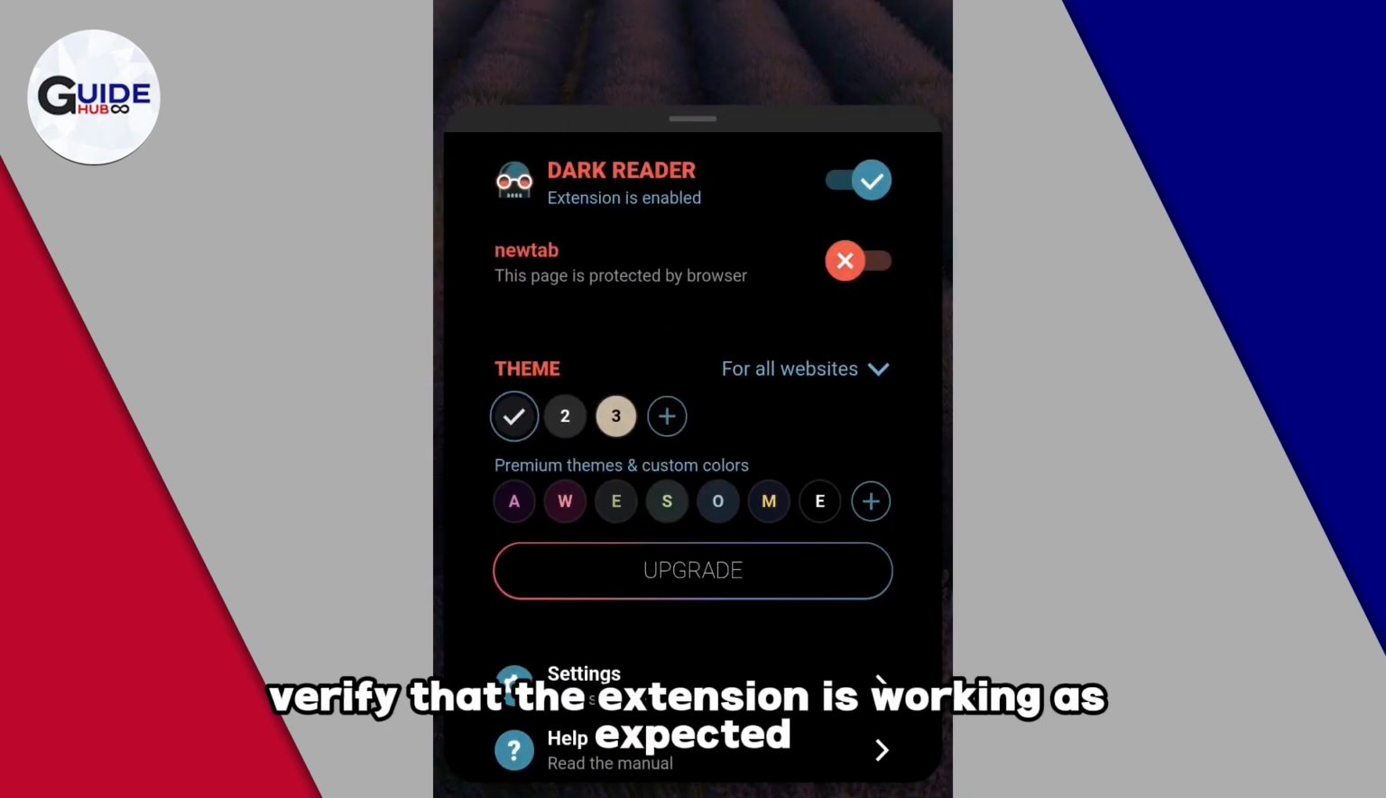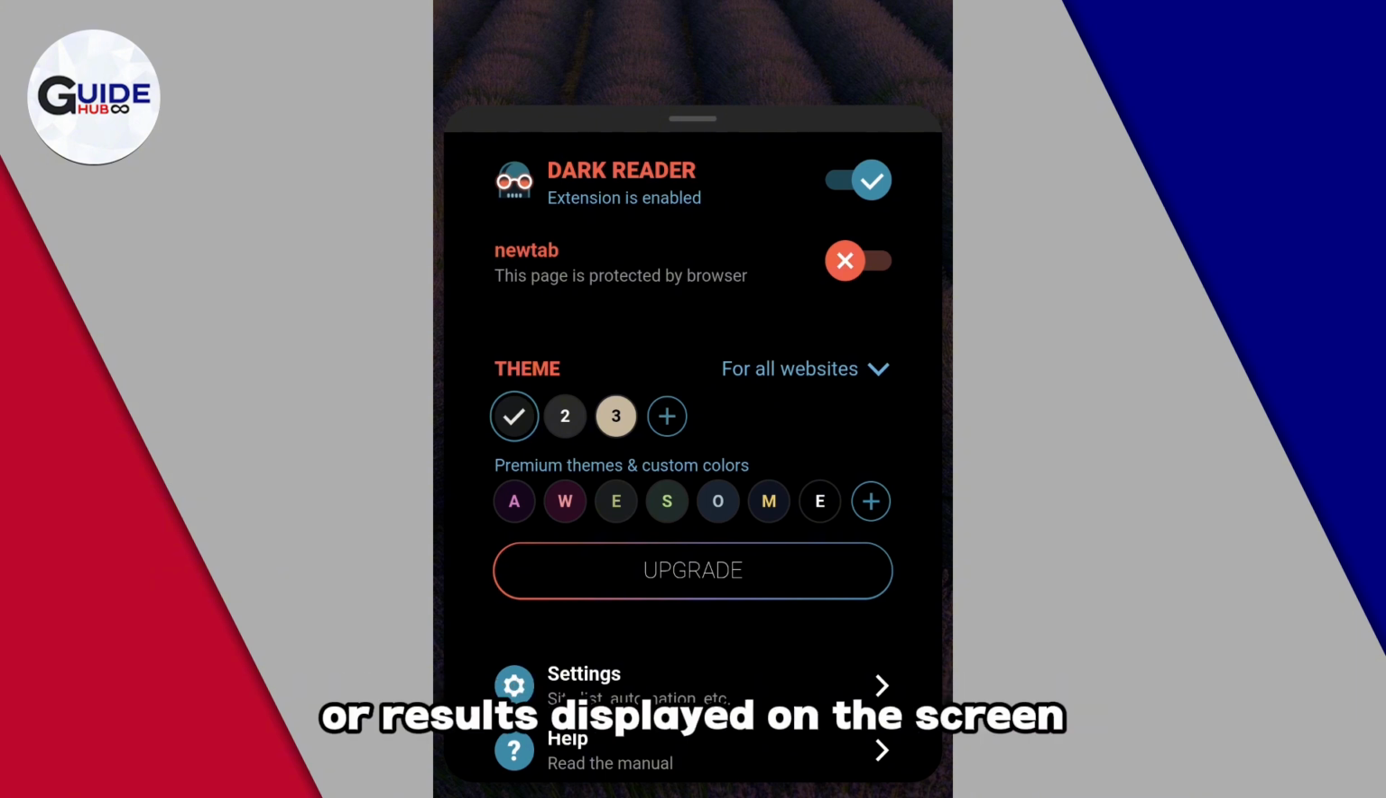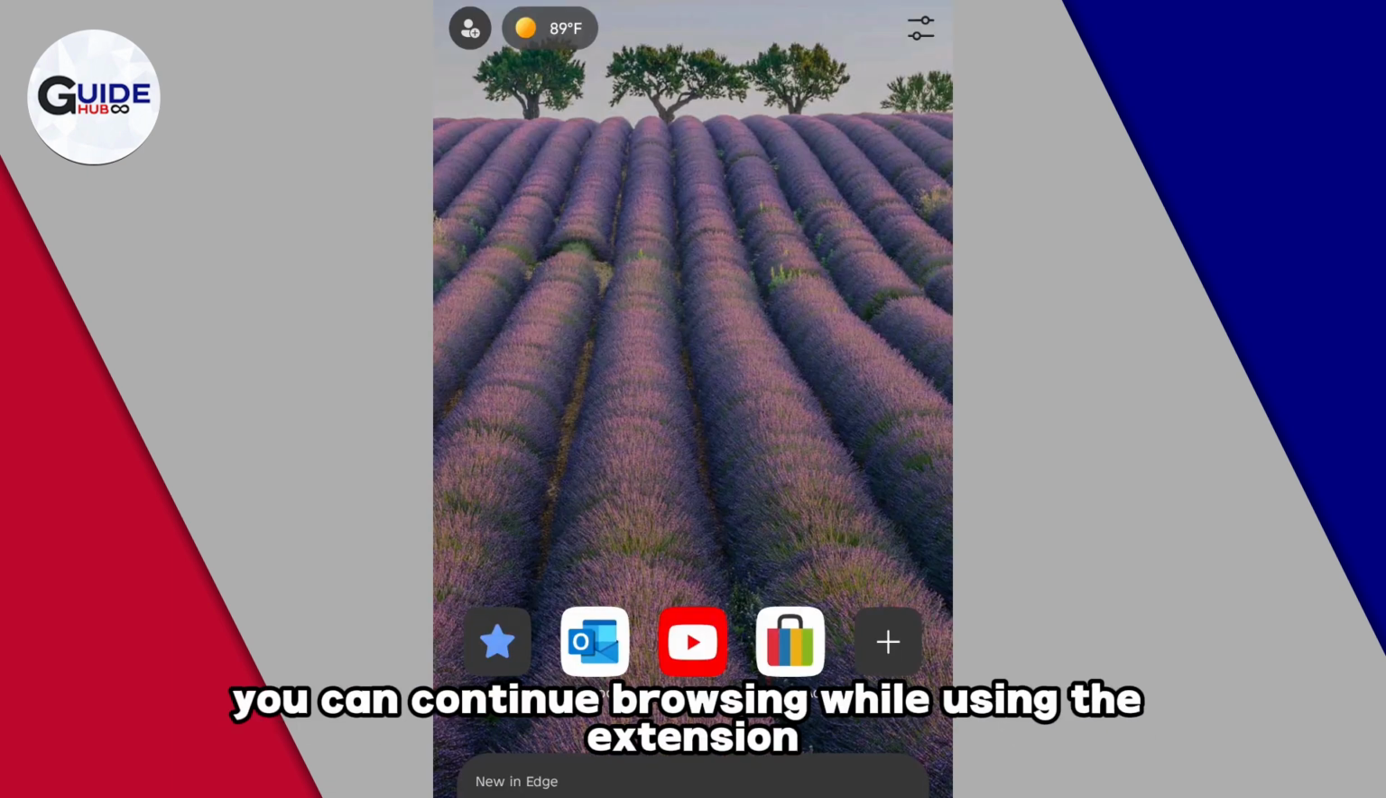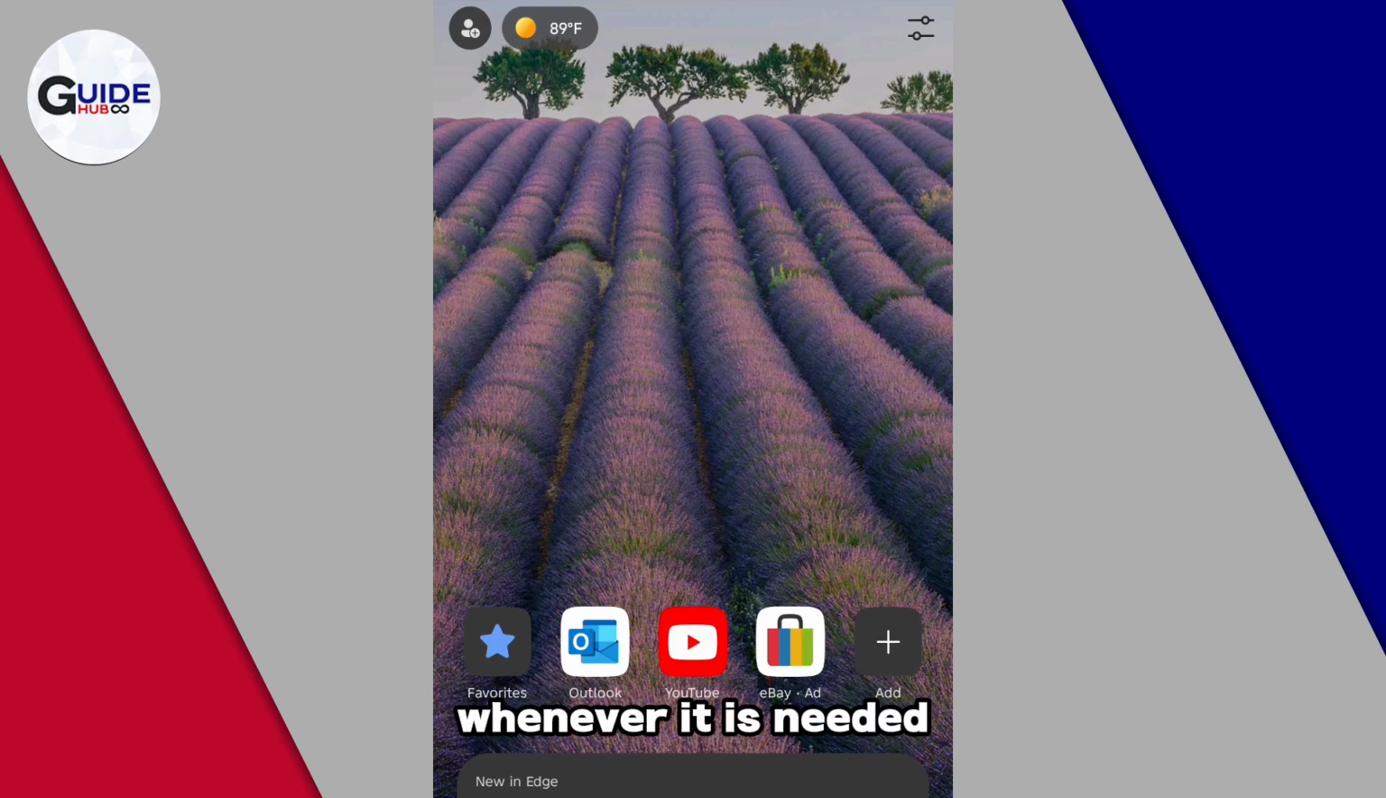After it finishes, verify that the extension is working as expected by reviewing the changes or results displayed on the screen. If everything appears to function correctly, you can continue browsing while using the extension whenever it is needed.